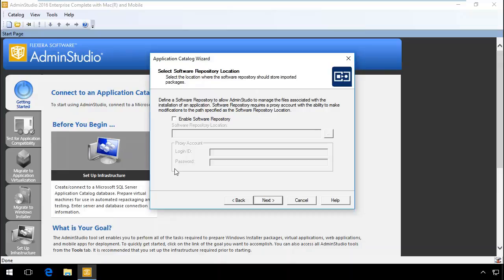For evaluation purposes, I'm going to keep it simple. I'll just choose to not install it. The advantage of not installing a software repository: if you already have an existing file share with all your package information organized the way you want, most organizations that have that choose to just continue to use what they have and not use a software repository. So when you import applications, we'll just point back to that existing file path wherever it was imported from.